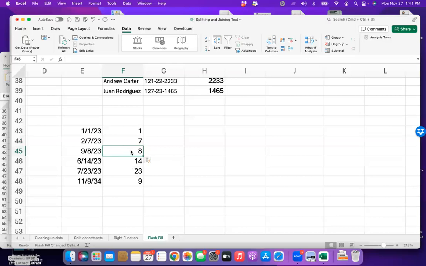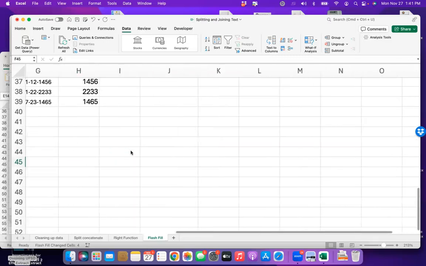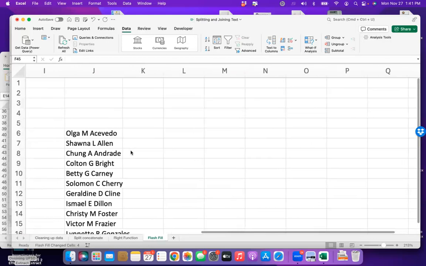So sometimes you may have to give it more than 1 for it to figure out what's going on. I have found sometimes I have to do like 2 items. Okay. All right.